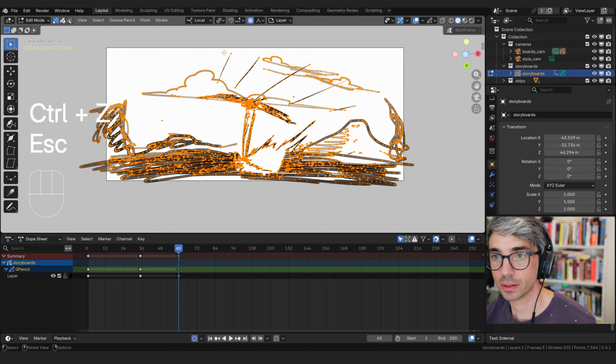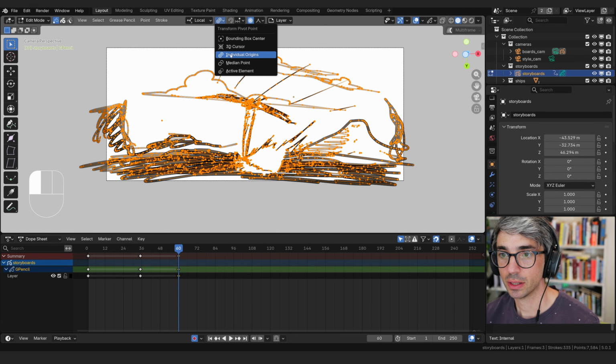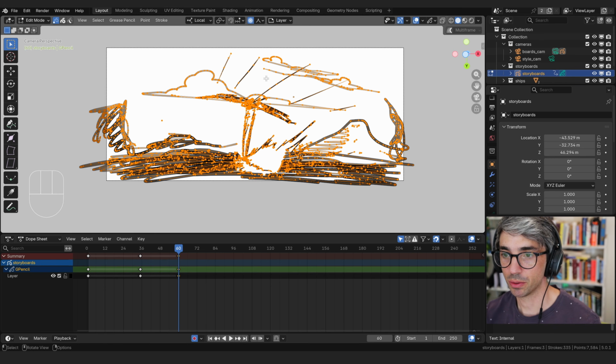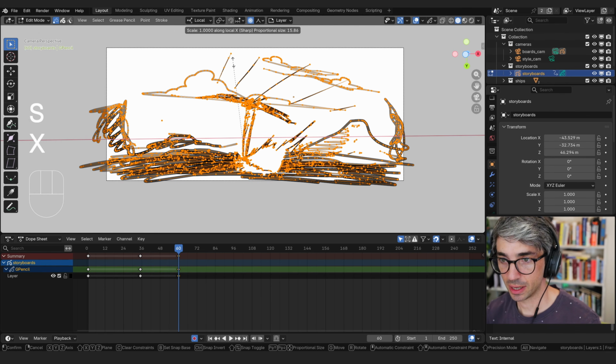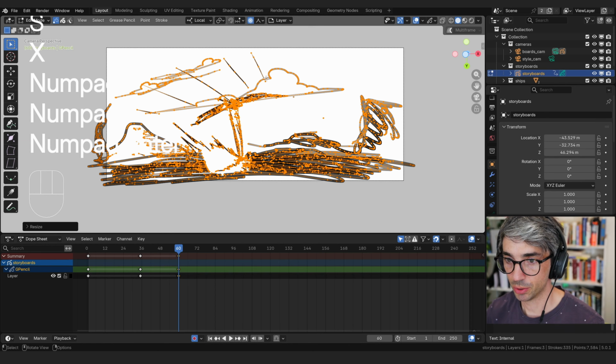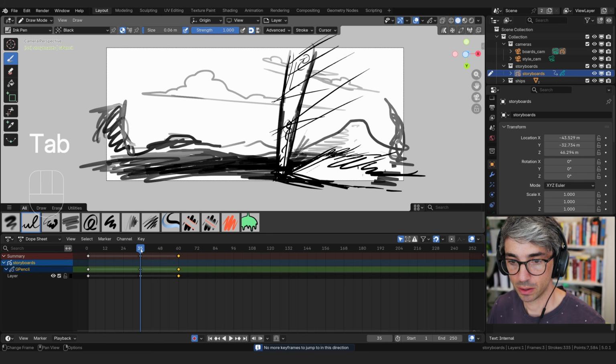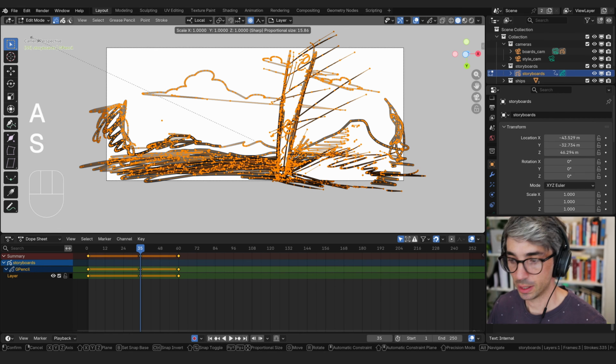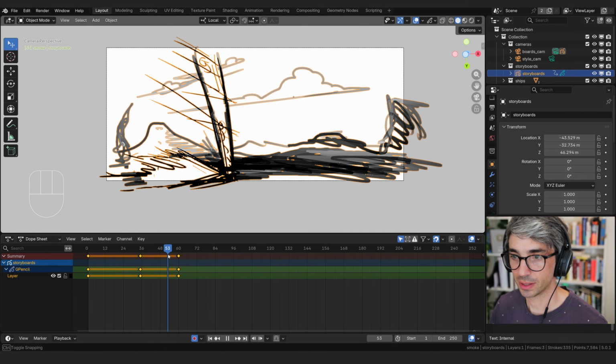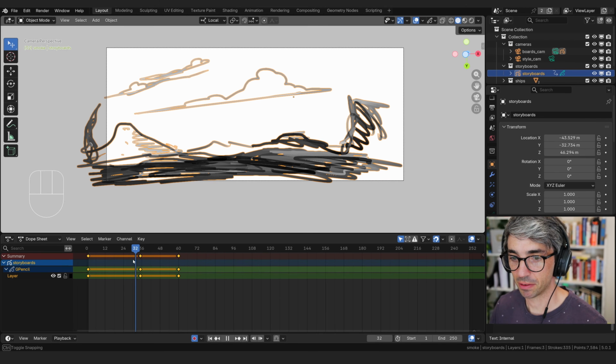So we set to individual layers. Let's go up to median point. I'm going to do the median point of everything that's selected. Scale X -1. Boosh. There it is. Go to the other key over here. Select all, S, X -1. That's right, because the median point's technically a little bit different for everything. That's annoying.